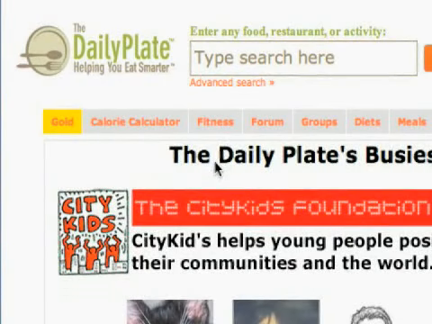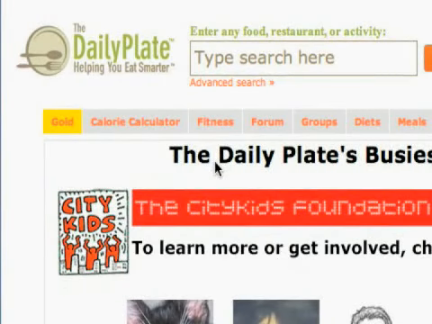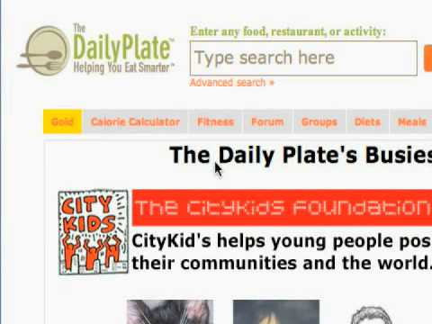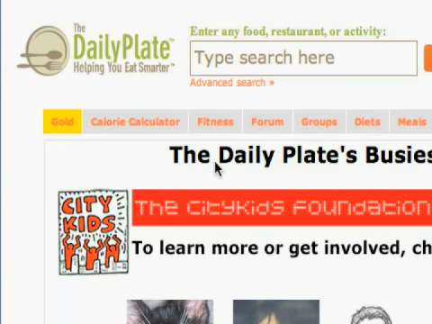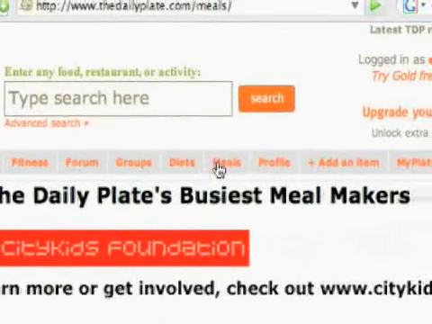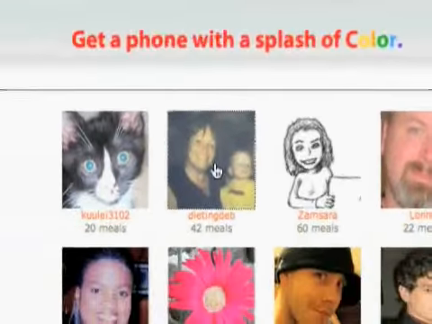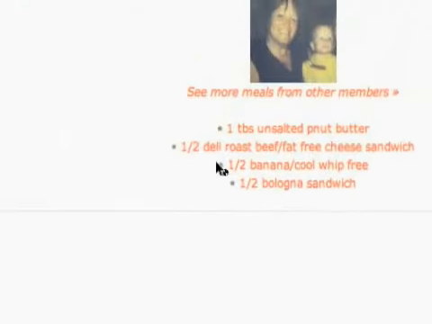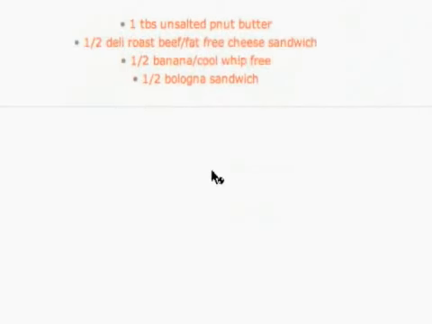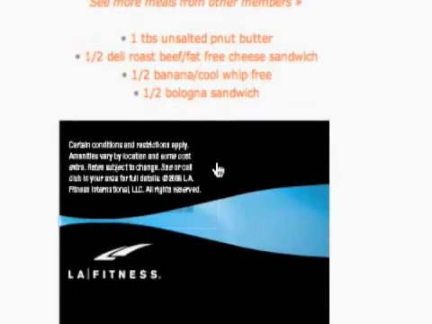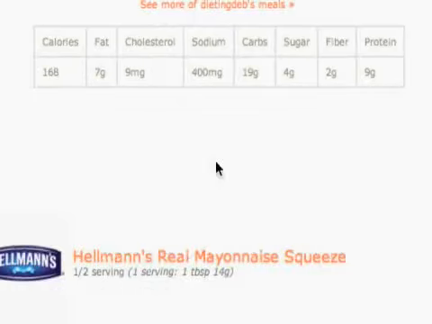So another cool thing you can do is look at what other members are making, their saved meals. I showed you how to make saved meals in the My Plate section. To get to this, we just go to this Meals tab right here, and it's open. And you've got everybody's avatar right here. And here's some meals from this person right here. It's like a sandwich right here.